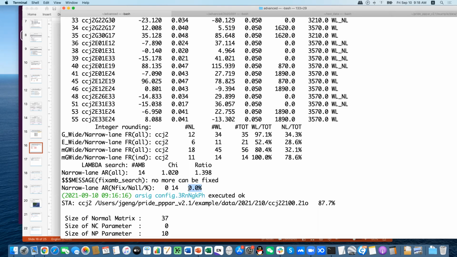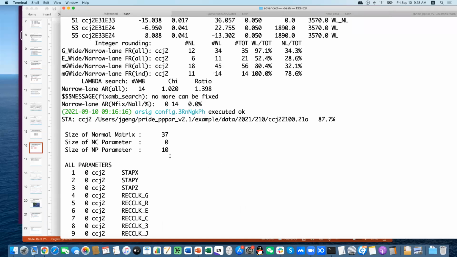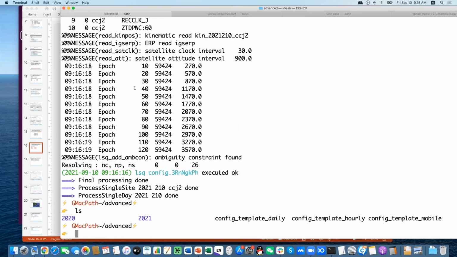So you may be confused about this. Why can't we fix the ambiguities using COM products? And from the Galileo line here, we can see the wide lane fixing rate is quite low. It's only 52%. And this is because we forgot to modify one option in our data processing.